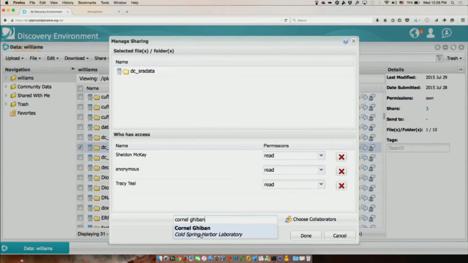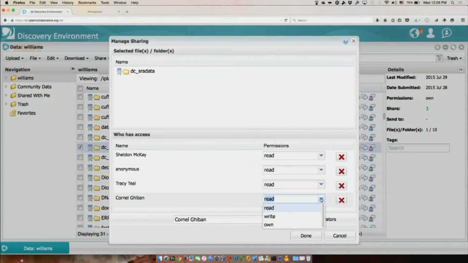As I start typing in their name, I see the user and their affiliation, and then I can decide what level of permission. These are described in documentation, but essentially with read permission, that person can only see the data set. They can also analyze it, but they couldn't move it or copy it or do other things. If I give them own permission, they can do everything, including delete it, so I have to be very careful. But essentially, if I were to click Done, that person would get a notification that the data set has been shared with them, and they could go right to it and see it and start using it.